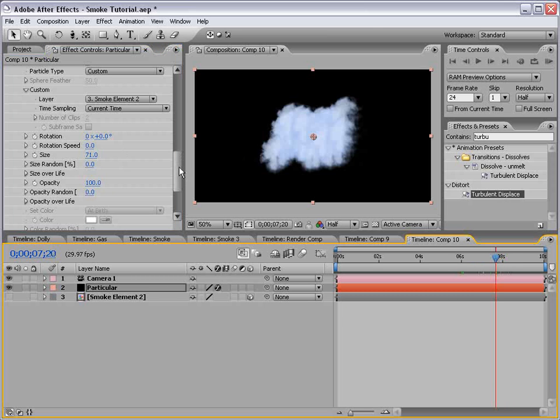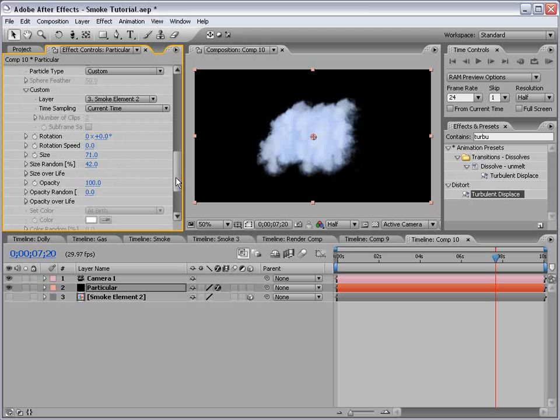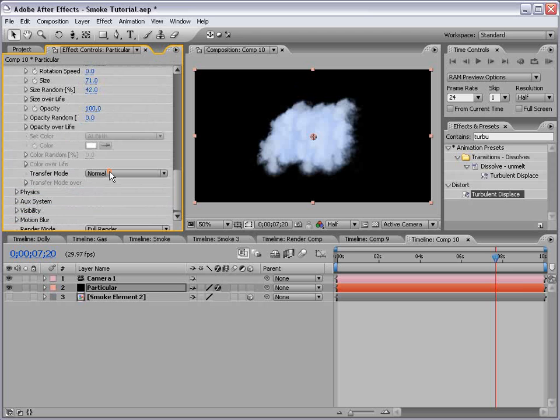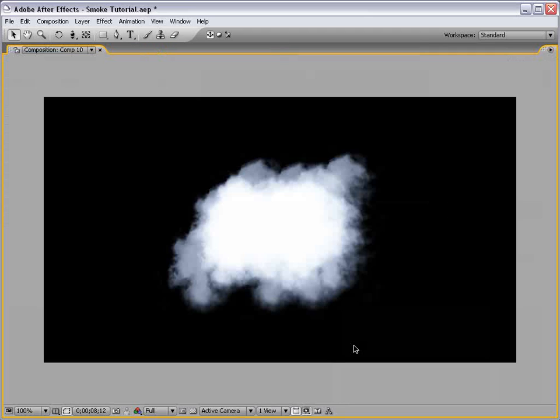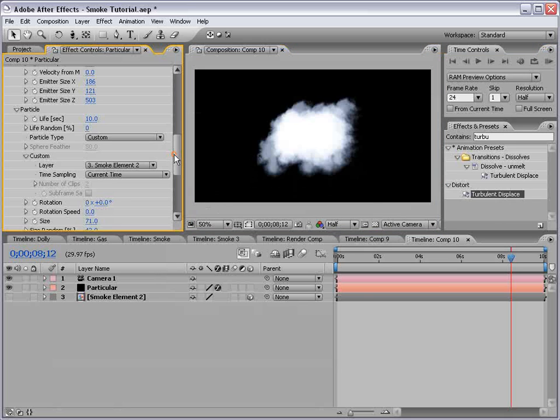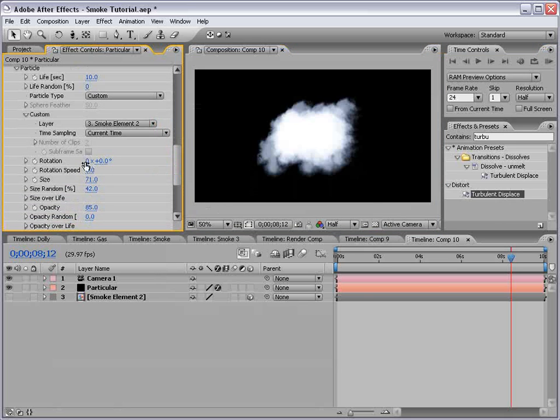Let's see. There's a few things we want to play with. We want to randomize the size. Some large, some small, and we'll set the transfer mode to screen. Maybe lower the opacity, just a little bit. Right now it looks a bit hokey because all of the elements are rotated the same way, and that just wouldn't be happening. So what we want to do is go to the rotation right here, and this is the rotation of the particle when it's first born.